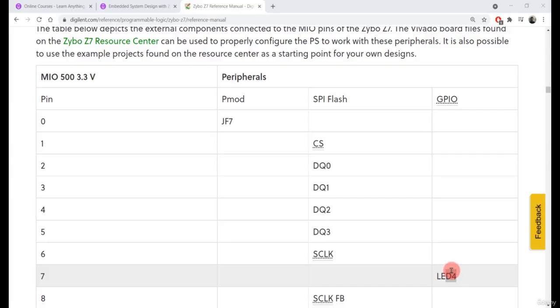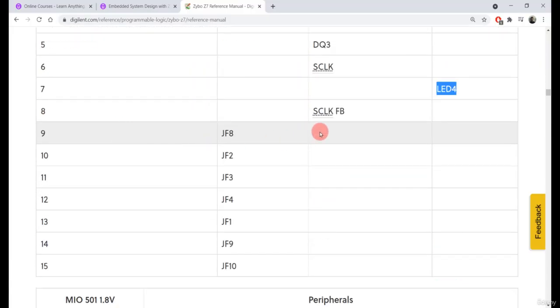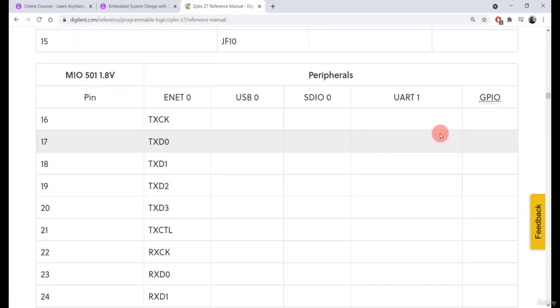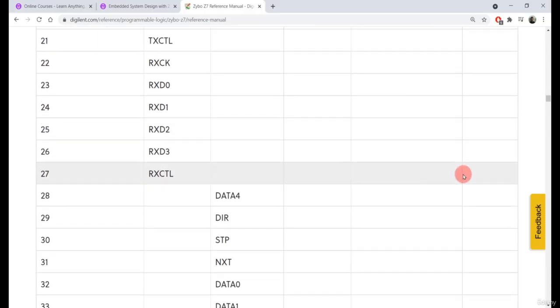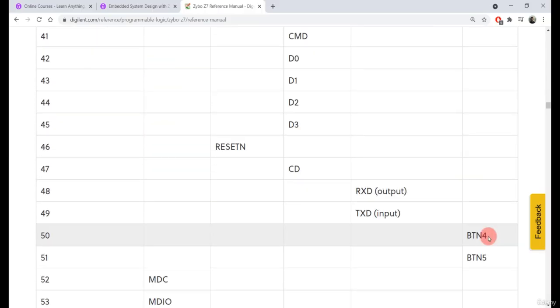So pin number 7 is connected to an LED, right? So we do have one of an LED which is directly connected to a processing system with an MIO interface, right? Then we have the next one, if you consider pin number 50 and 51. So MIO 50 and 51 is connected to a button, right?